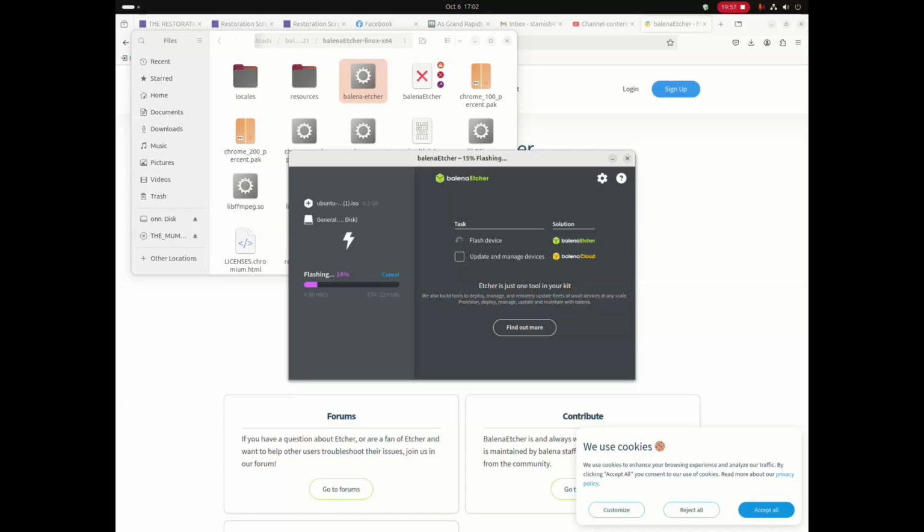So if you're using Windows or Mac, just select the right operating system to install balenaEtcher on. You won't be able to install the Linux selection on Windows. It won't work that way, and vice versa.